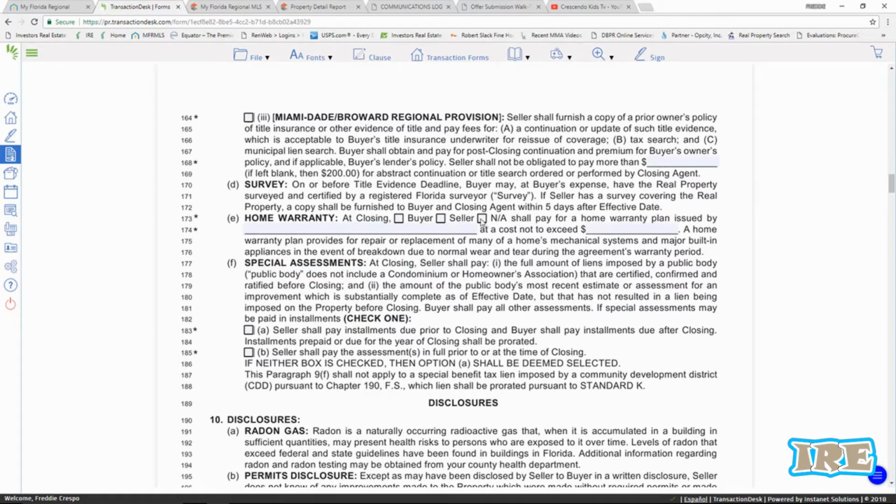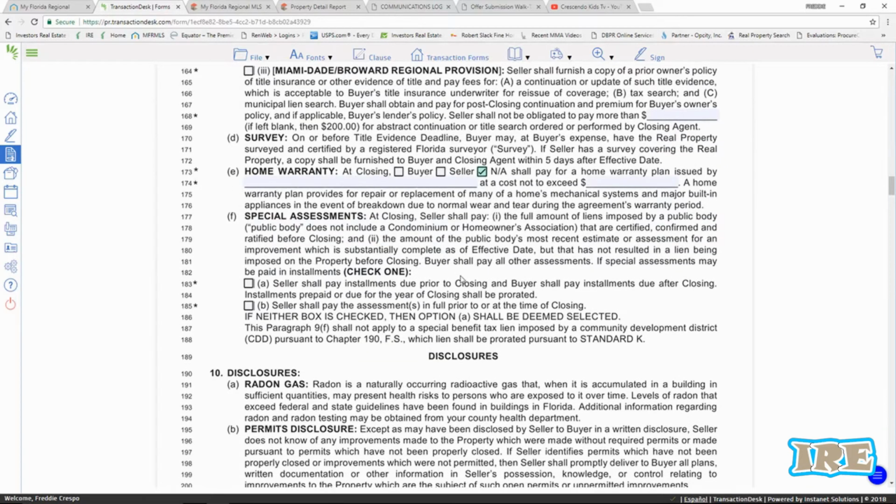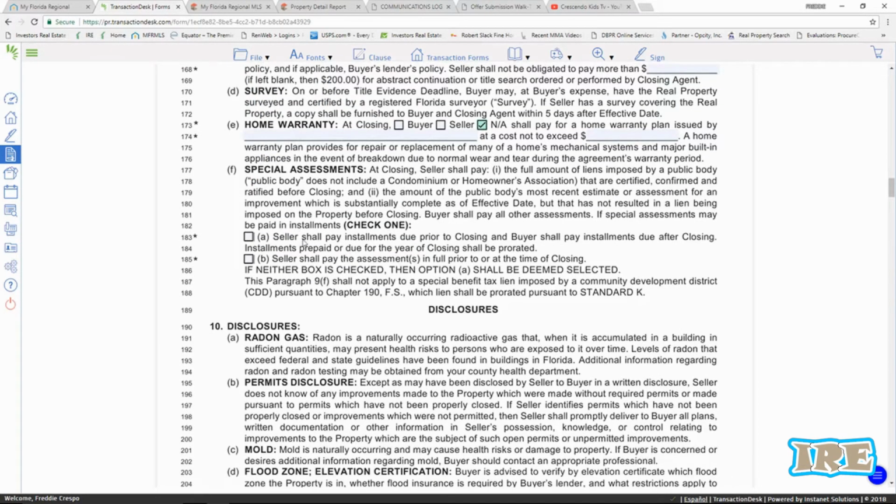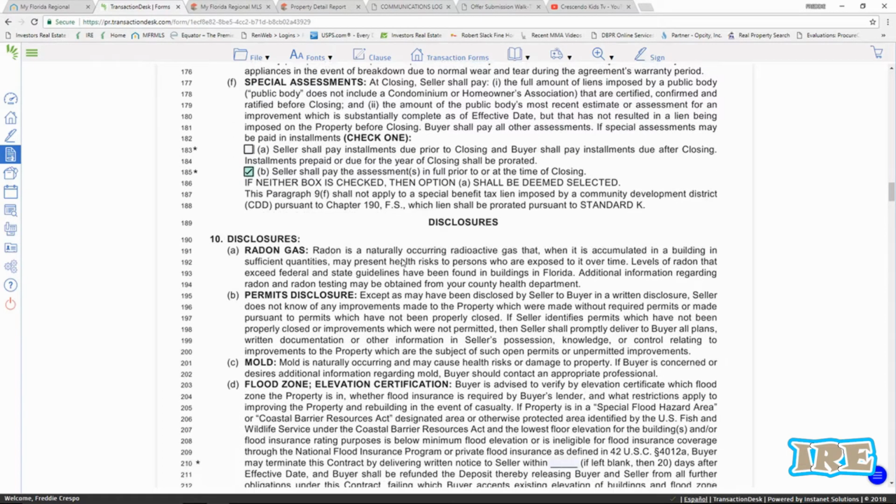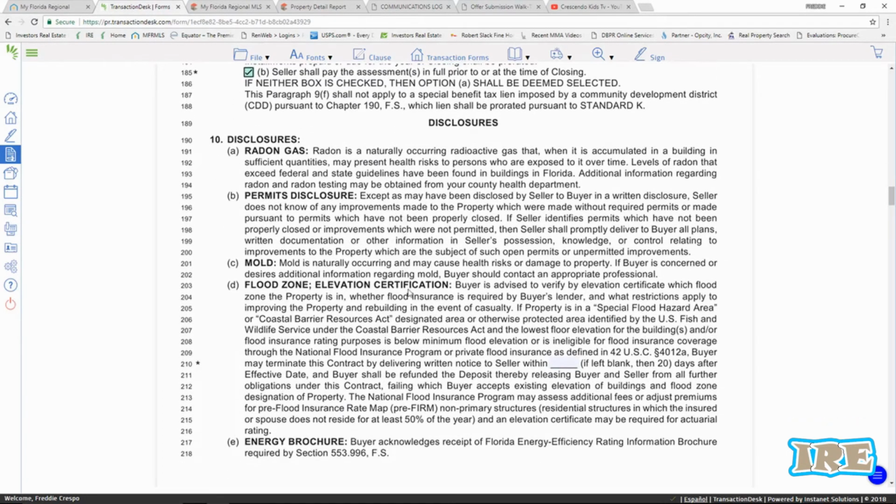Home protection plan, we're not going to ask for one. You should always ask for one if it's a traditional sale. Why not? You usually always will get the home protection plan. So go ahead and do that. We like to use Old Republic, but you can use anyone you want. Let's see. Right here, seller shall pay installments. No, I like the seller to pay it all off in full. If there's any special assessments, let them pay it off in full. Why not? Let's move on.